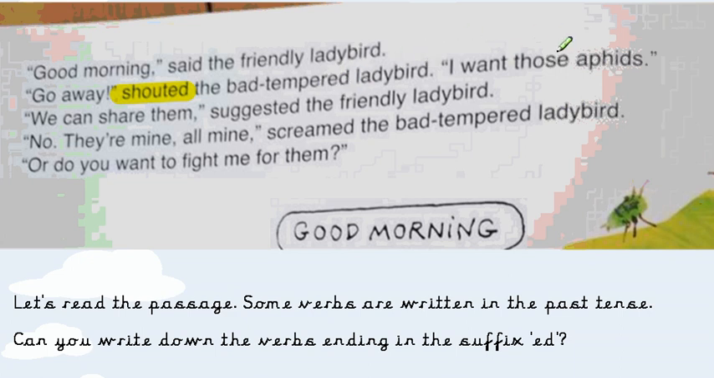I want those aphids. We can share them, suggested. Oh, suggested the friendly ladybird. So to suggest, if you suggested something in the past tense, we can share them, suggested the friendly ladybird. Now I can see that ed ending there.